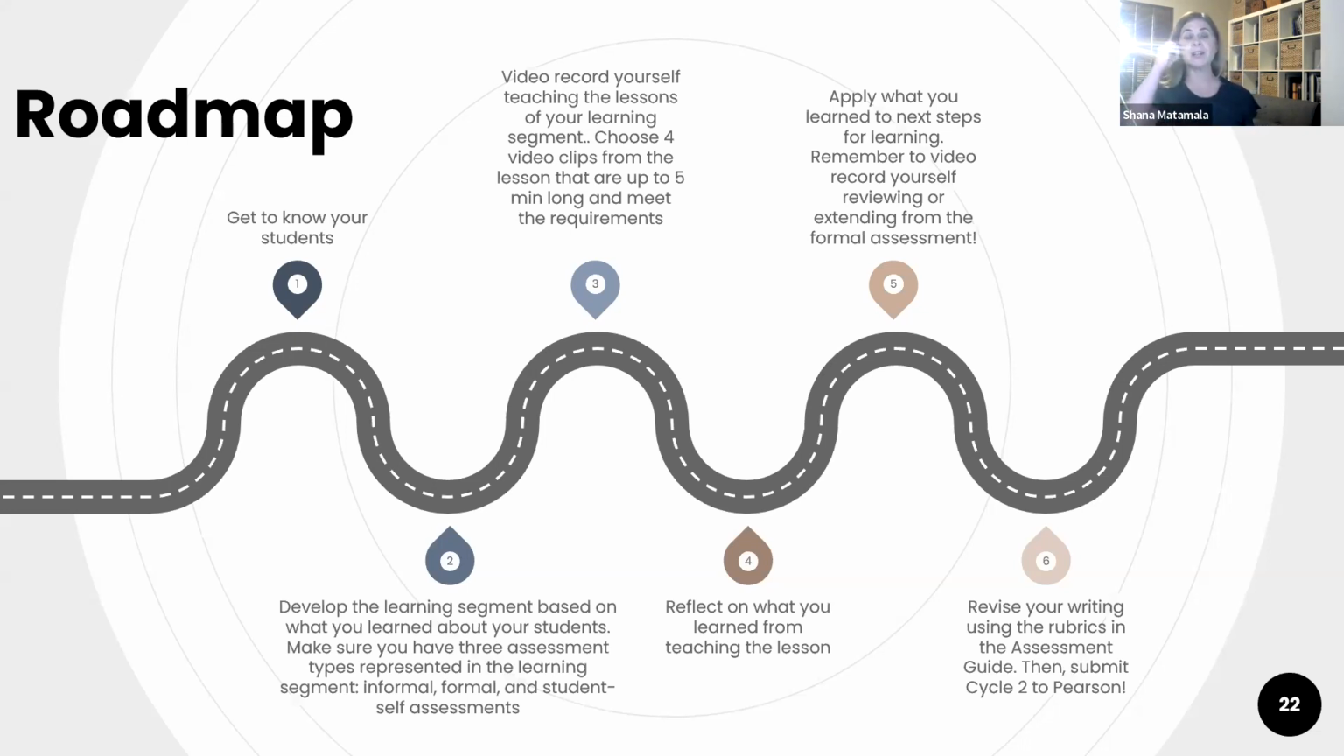And I also saw, do I have to create a formal assessment if I teach ed tech? Every single subject area has to do a formal assessment. And then one other question I saw is, if I don't have one-to-one devices for the whole class, can I do a small group? Definitely yes, you can have a small group.